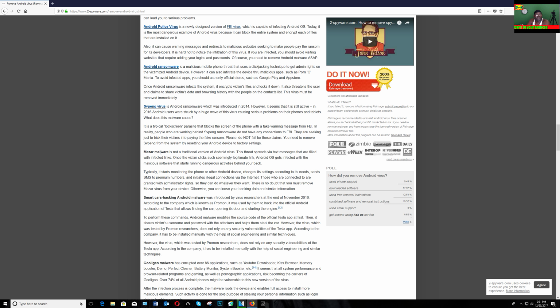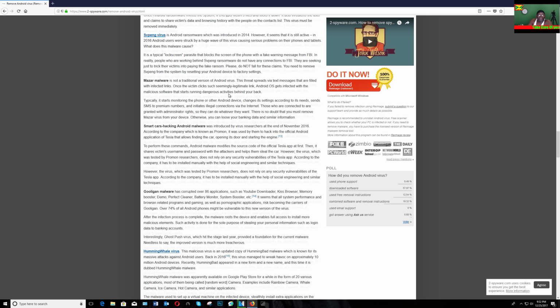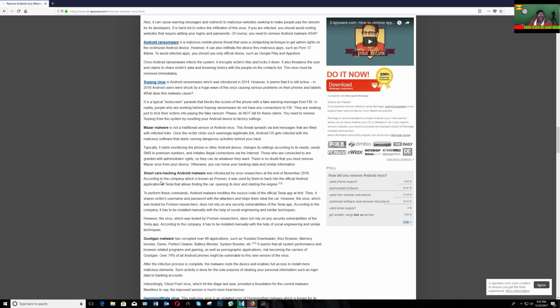Then you have Mazda virus. It's not a traditional version of Android virus. This threat spreads via text messages that are filled with infected links. So you gotta watch your texts and think what's coming. And if you don't know who your text comes from, it's better you just delete it and don't even think about it, right?